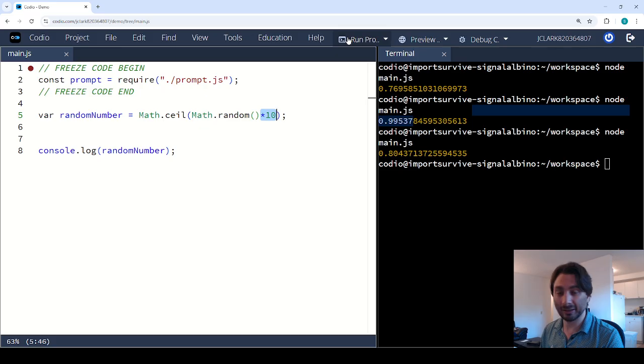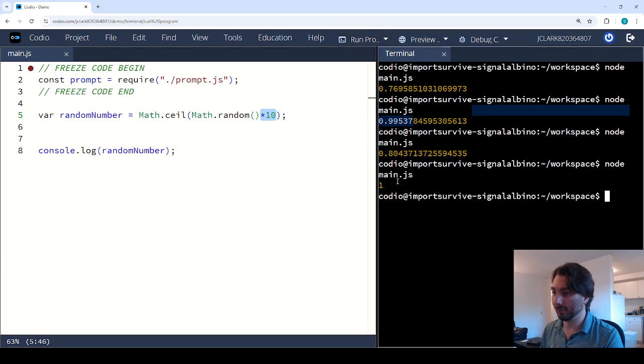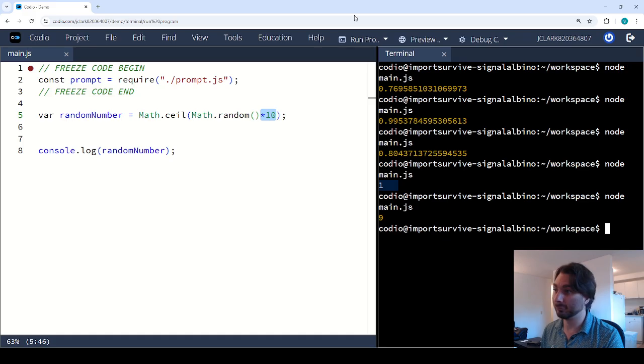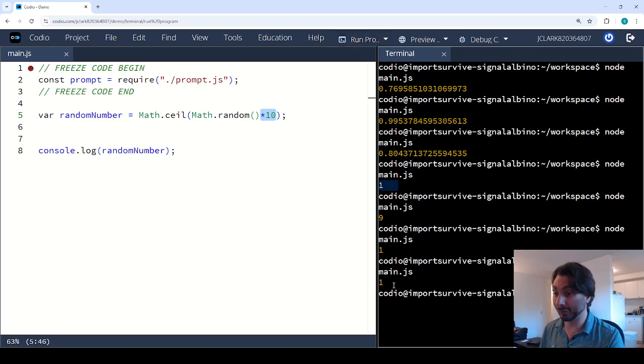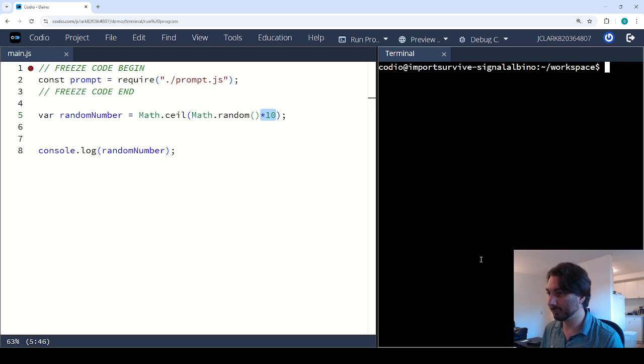Let's run it again and see that I do in fact get a random number between 1 and 10. I got a 1, run it again. I got a 9, run it again. I got a 1 again. It's random, so that's possible. Run it again. Another 1. Highly unlikely, but still possible. A 5. So, a bunch of random numbers. Let's clear the console again.